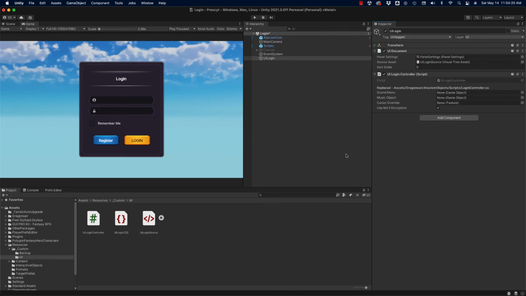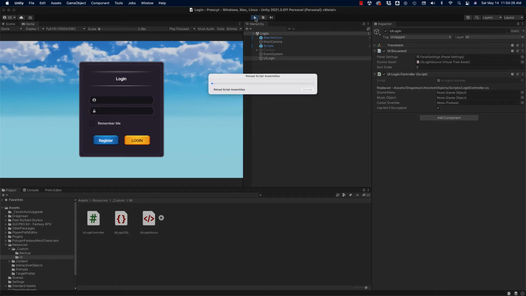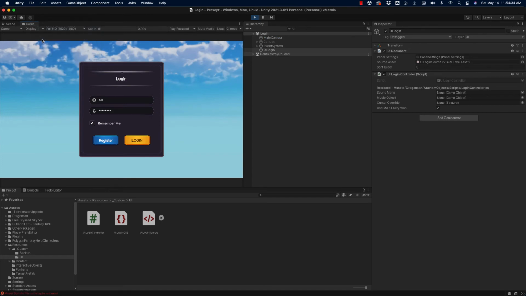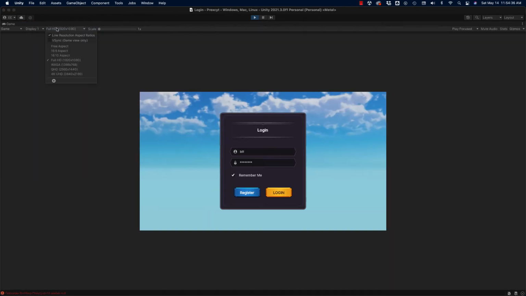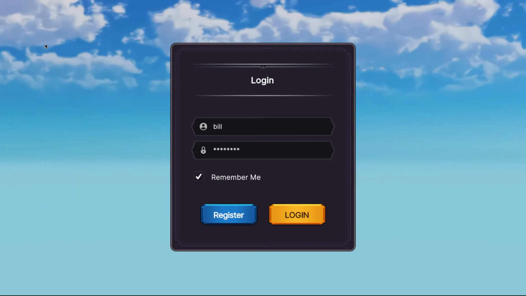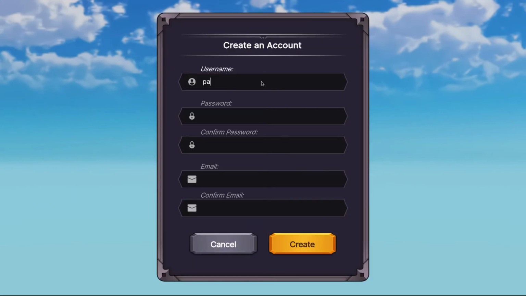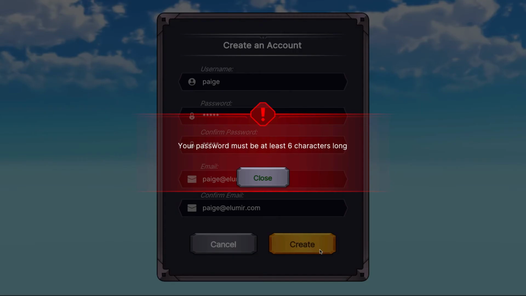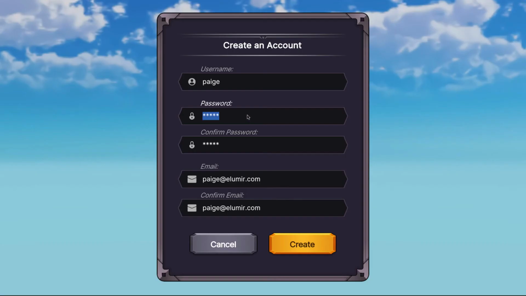Let's go and see it work. I'm going to run the game. We'll make it full screen and I'll change it to a higher resolution so that it's bigger. Haha, it scales fine. Let's first register, fill in all this info and hit create. And I need a better password. That's good to see that works. So I'll fix that and create.